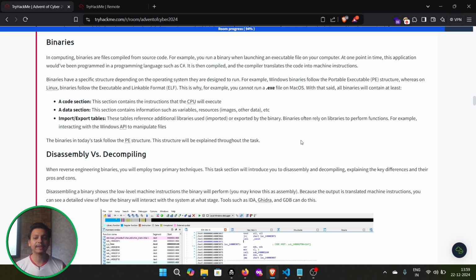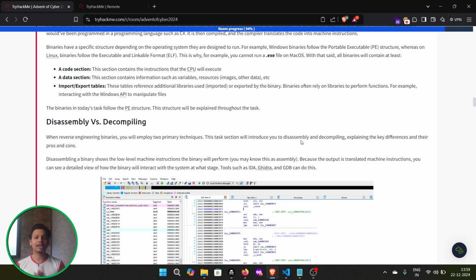So what are binaries? In computing, binaries are files compiled from source code. For example, you run a binary when launching an executable file on a computer. At one point of time, this application would have been programmed in a programming language such as C sharp. It is then compiled, and the compiler translates the code into machine language. So binaries have specific instructions depending on the operating system they are designed to run on.